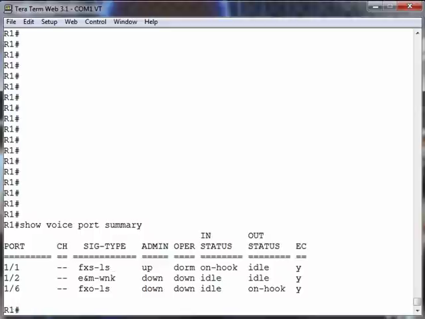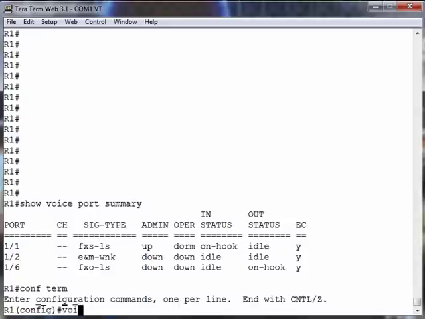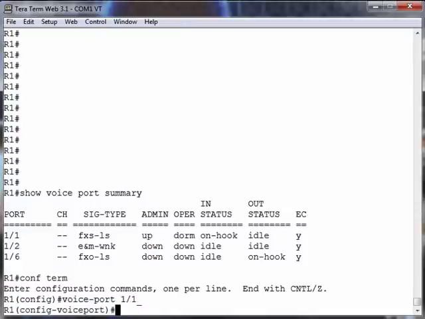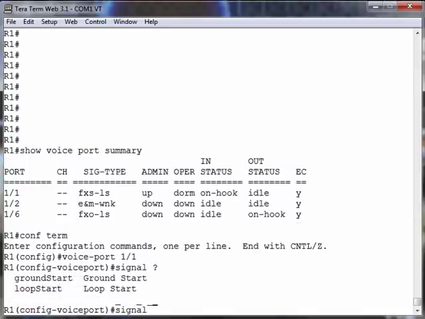Let's begin by taking a look at the configuration for an FXS port. Let's go into global configuration mode and then go into voice port configuration mode. It's voice-port. And let's go into the FXS port 1/1. What sorts of things can we set up here? One thing we talked about was the signaling type, loop start versus ground start. Let's use some context-sensitive help to see the options. We can say signal, and we see that we have two options, ground start, loop start.